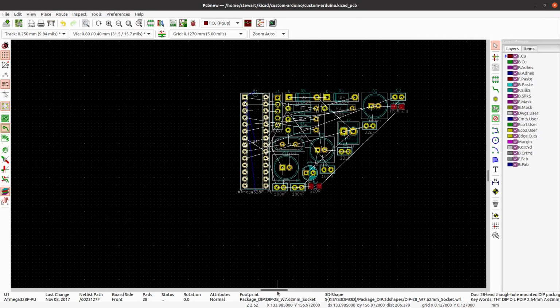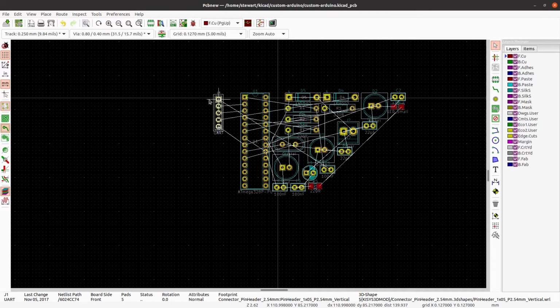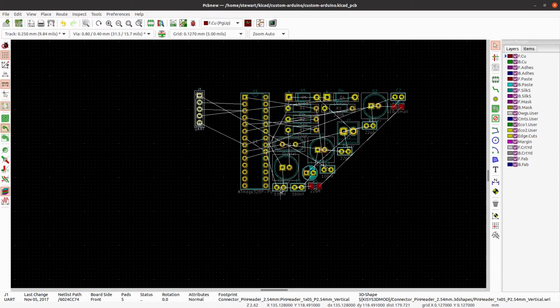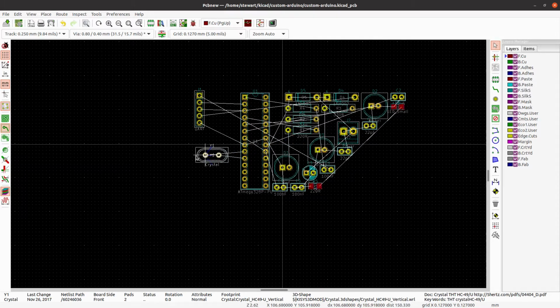So I'm just going to try and arrange these. For instance, I want the 3 LEDs together at one side. I'm going to try and move a lot of the other circuitry over to the other side. The crystal needs to be over here, and just pressing R to rotate if anything's facing the wrong way.